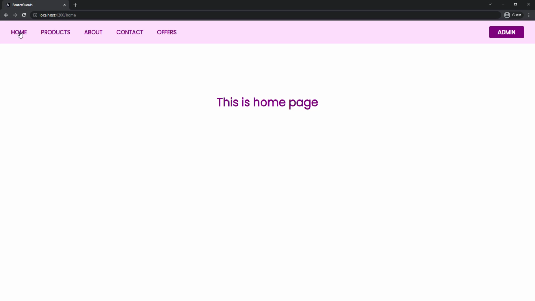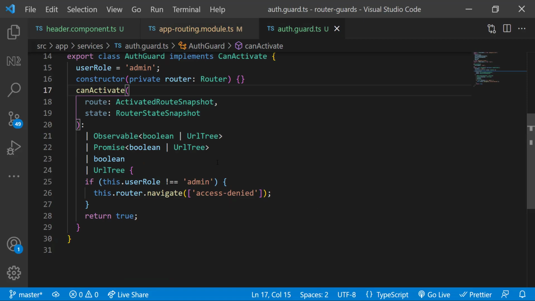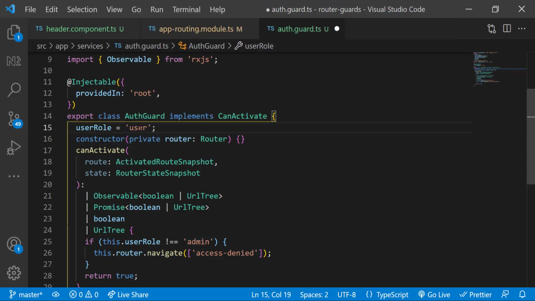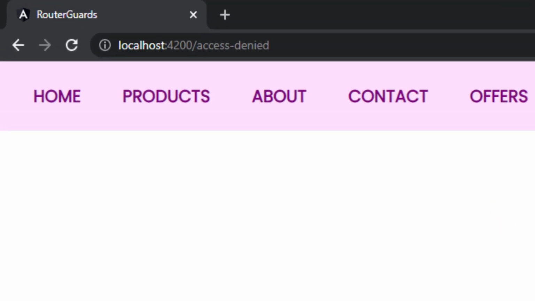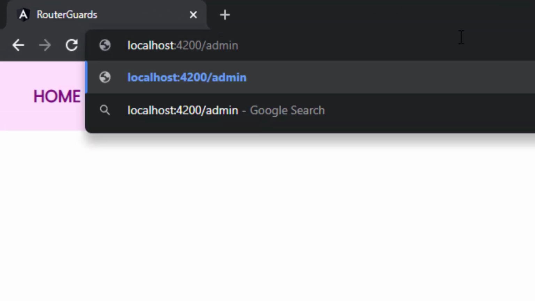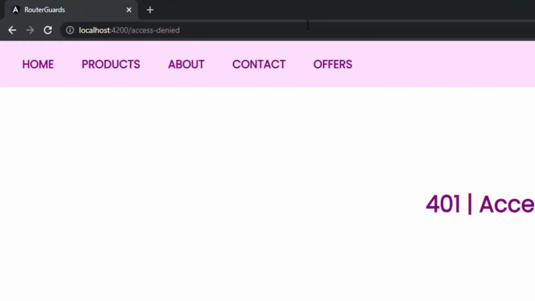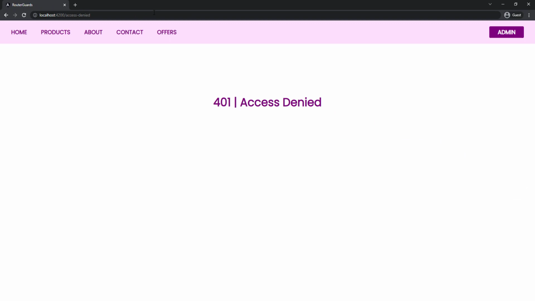If I click admin link, I'll be taken to the admin page. If I don't have admin role, and if I click admin link now, I'll be taken to the access denied page. Even if I try to access the admin route through the URL like before, I'll be routed to the access denied page. So our route is secured now. This is how we can use CanActivate.